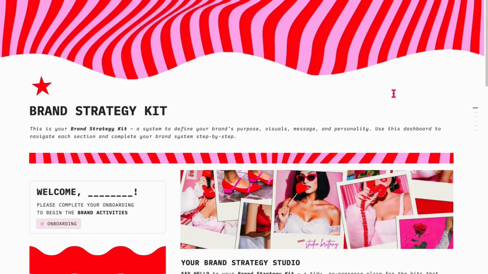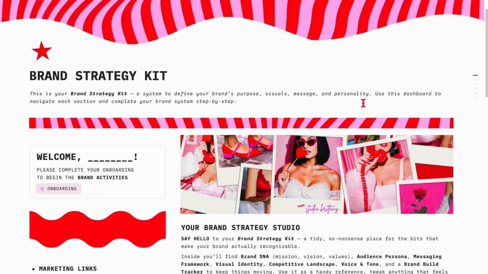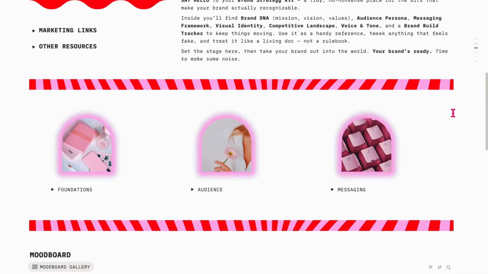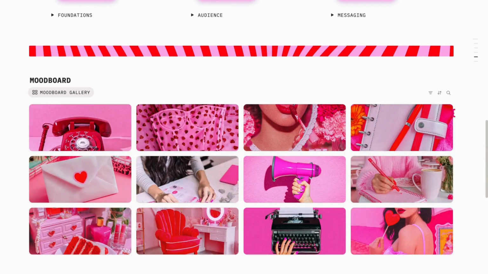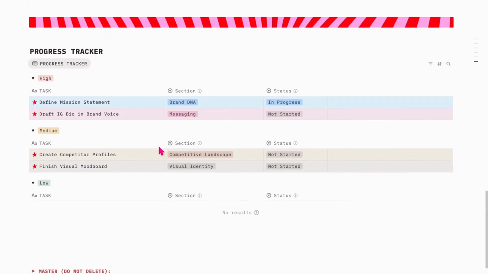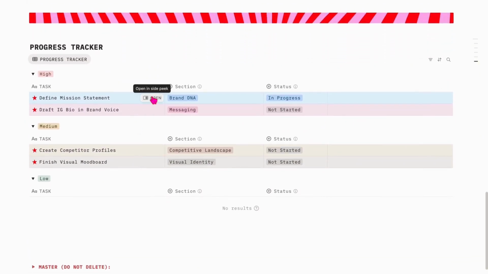Hi everyone, we're looking at our new branding strategy Notion template here. It's a very cute, comprehensive dashboard to help you build your brand strategy that comes with a full gallery view mood board and built-in tracking database for your progress within the template.